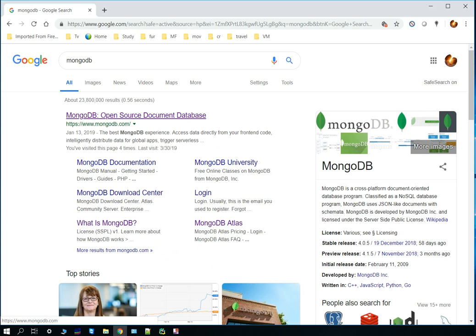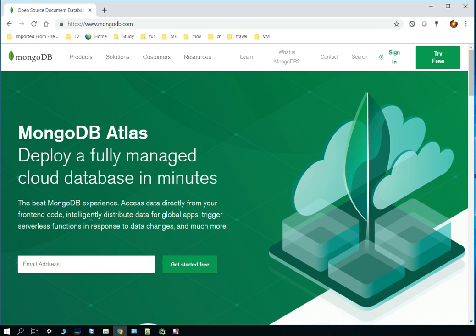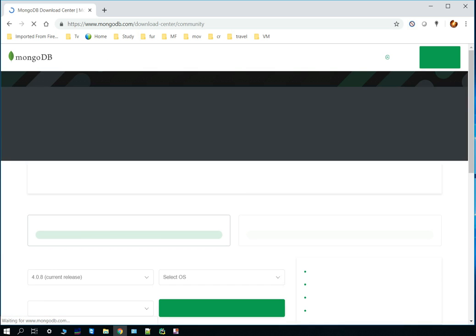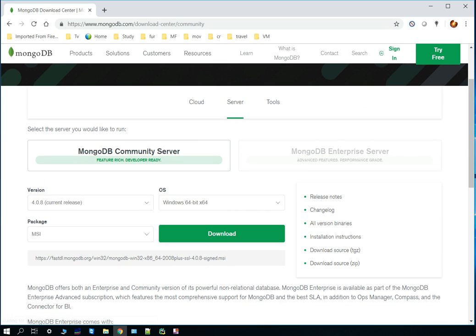Open up mongodb.com, go to the products. You can use either cloud or the software. For today, we are going to go with the software, MongoDB server. It's a community server edition, so it's completely free. Select your OS and download it.